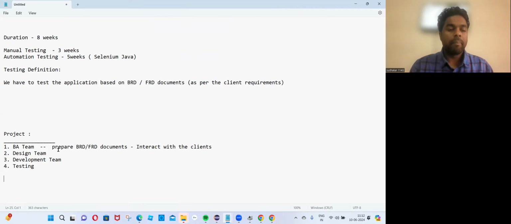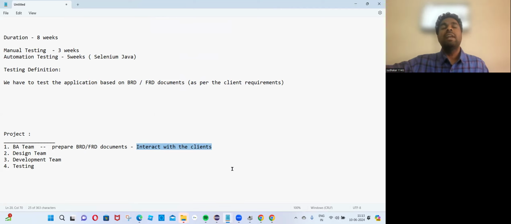BA team. So they will do the preparation of PRD and FRD documents. They will interact with the clients. The clients could be HDFC Bank or Flipkart or Amazon application. So the business analyst closely works with clients and prepares documents called BRD and FRD documents, which contain all the client requirements.